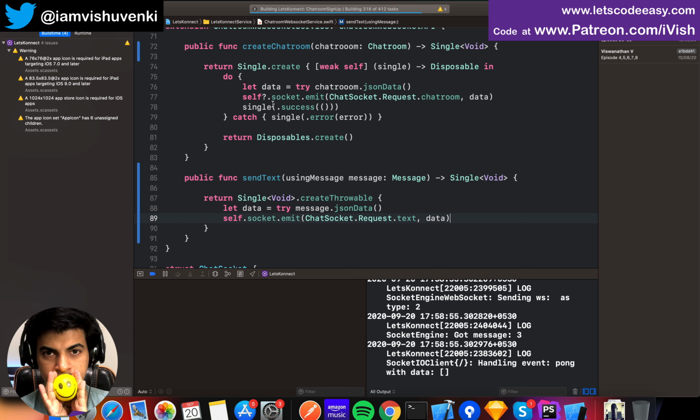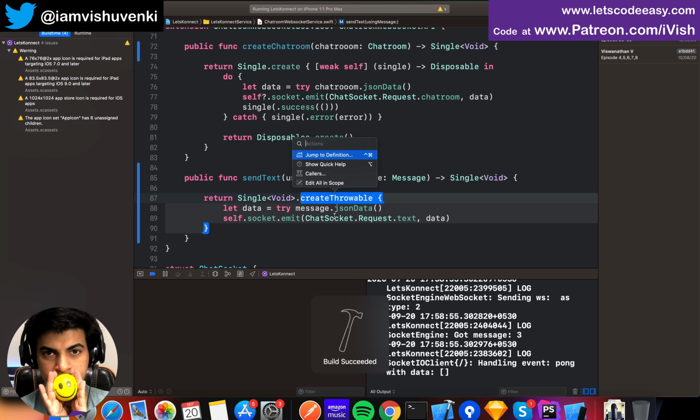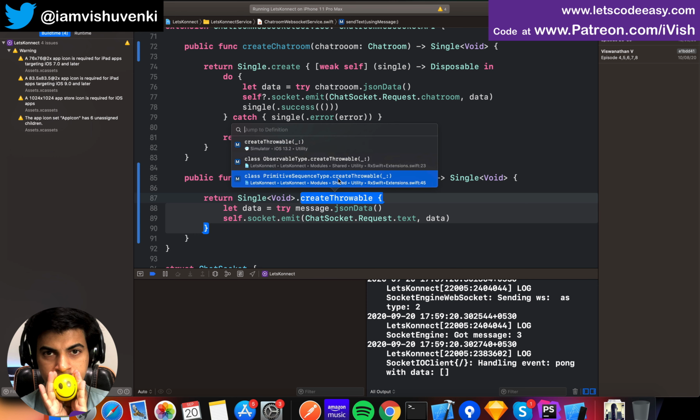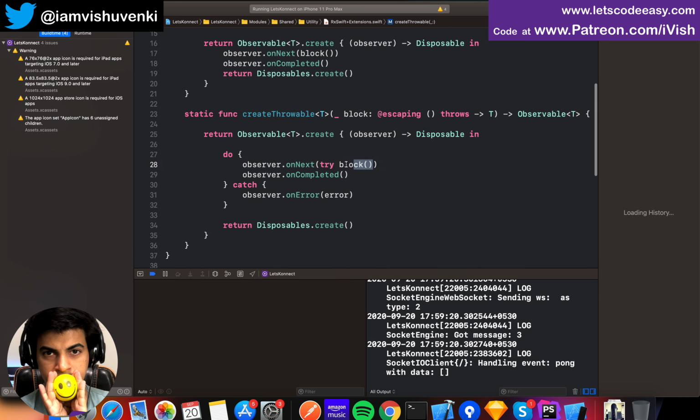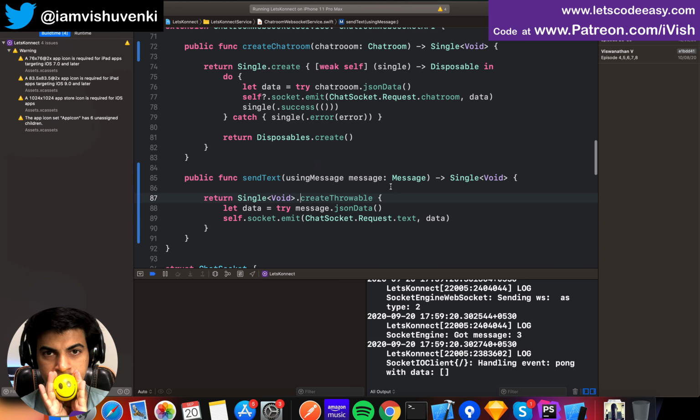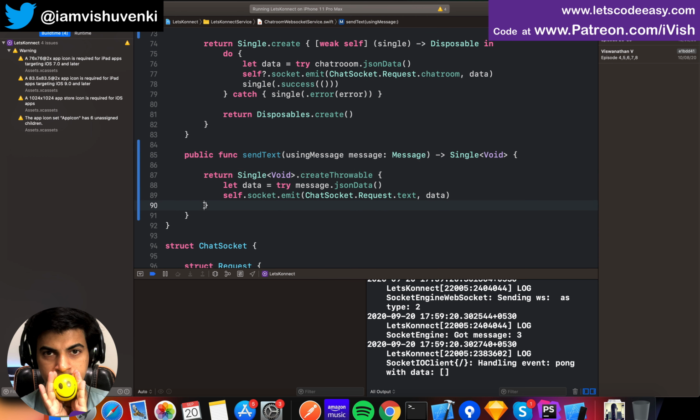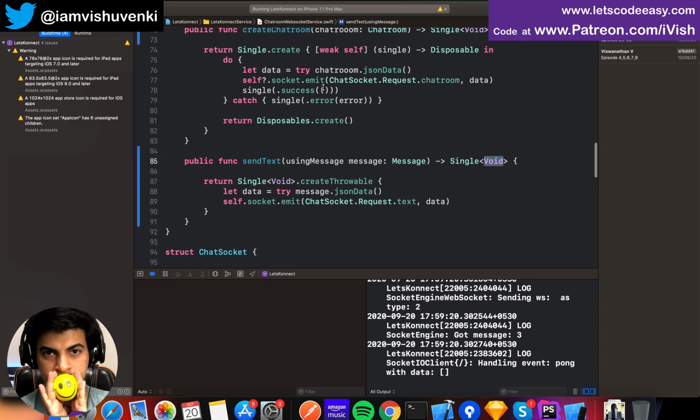Nothing more. I don't need to call all of the single success and all. It's all taken care of internally within this create throwable. If you see, create throwable already has the on next. That block is accessed. Whatever the response is, it's going to send it through on next. In this case, this is the block. So data is what is getting created, and I'm just sending a void. That void call is anyway going to happen after this closure's job is done. So this is taken care of.